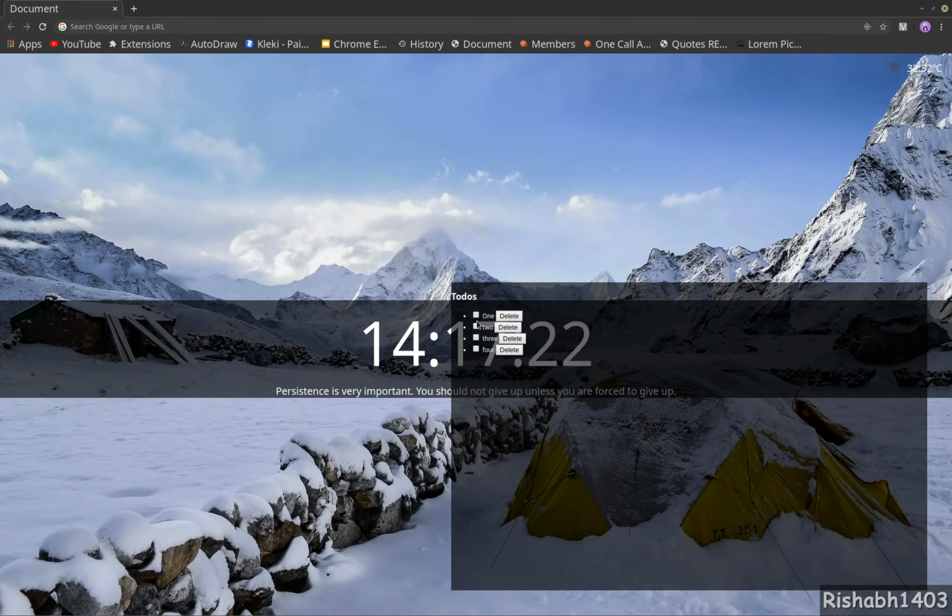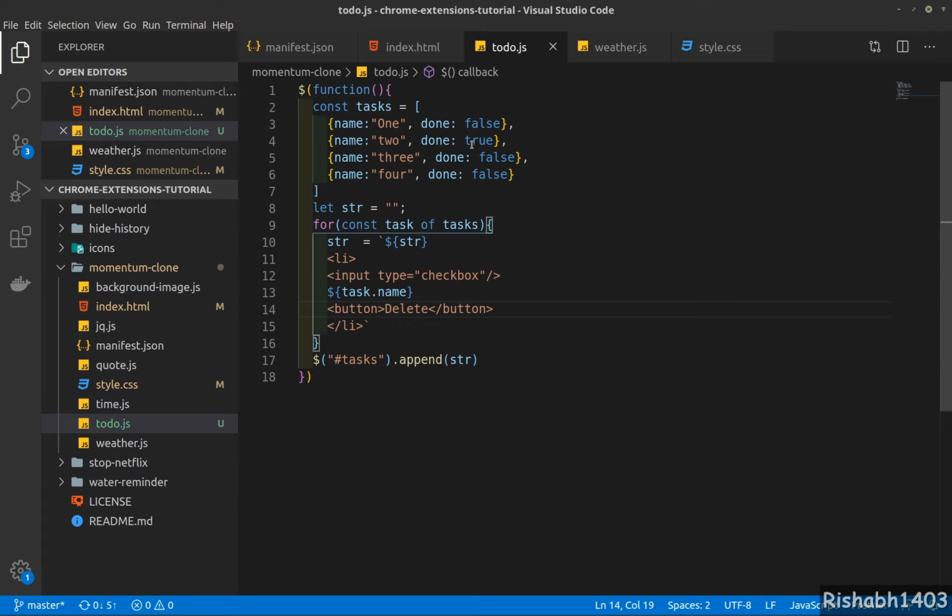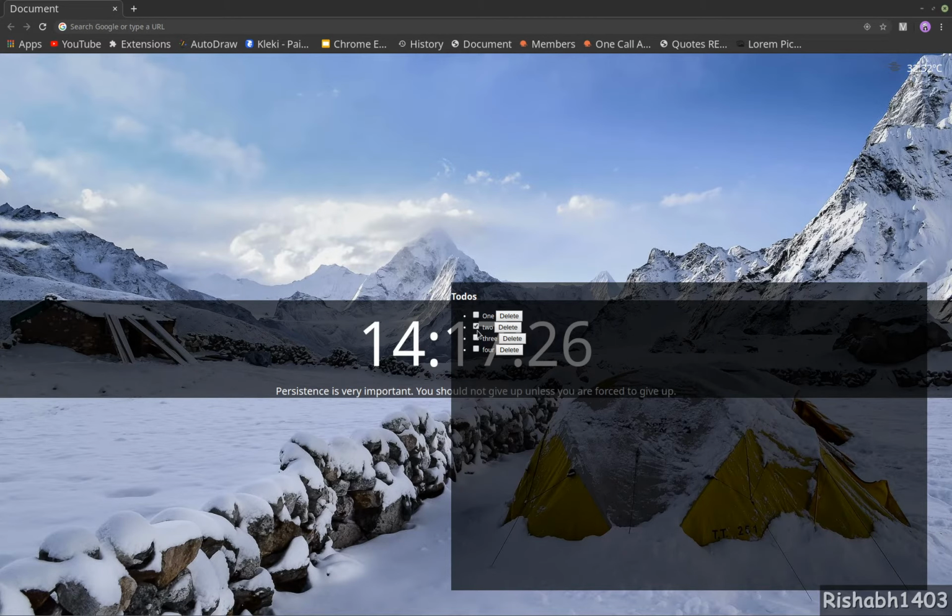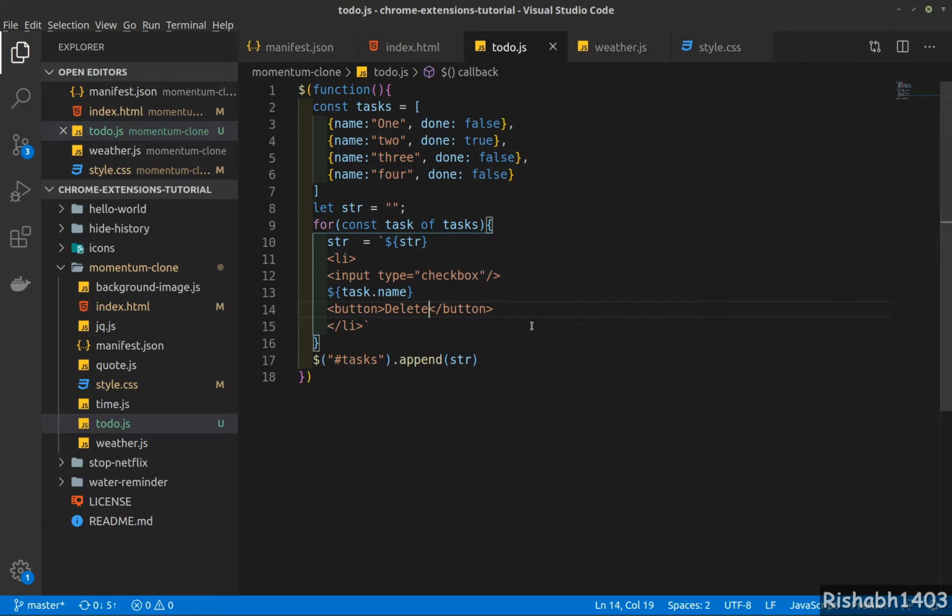So when we mark the checkbox, the done should become true or false. If it is checked, it should become true, and if it is unchecked, it should become false, and so on. So let's implement this. We need to somehow read a click event on the checkbox. So let's give it a class. And we need to define a click handler.